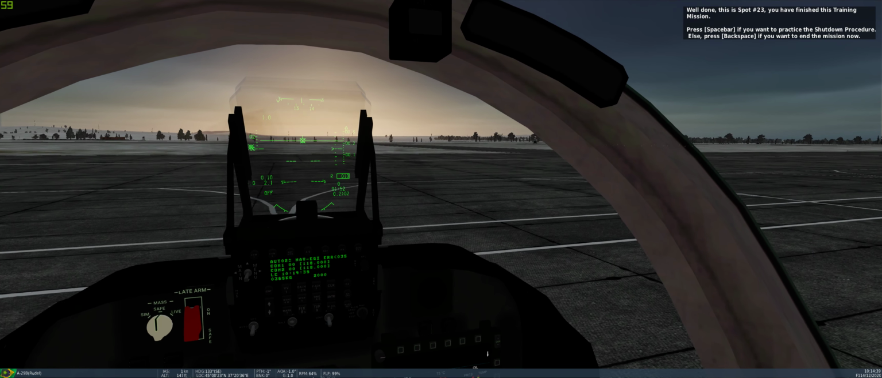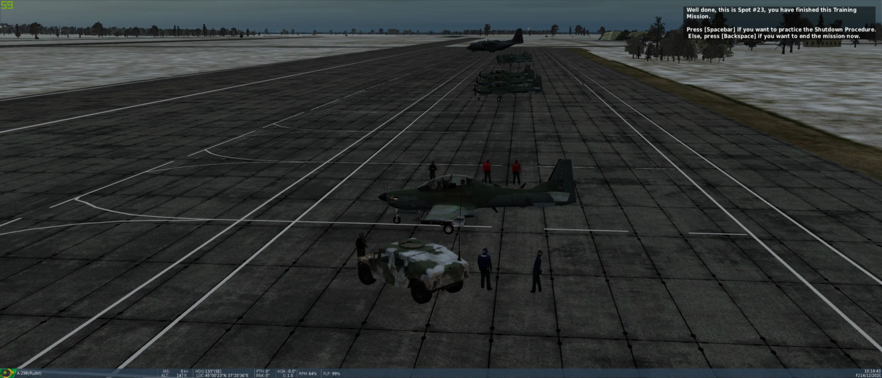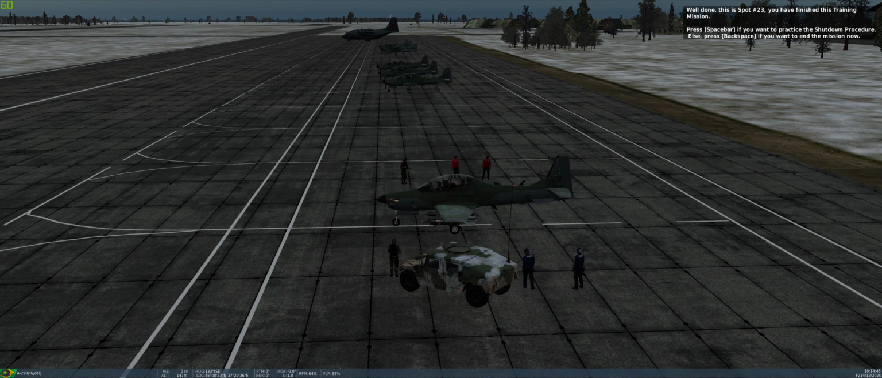Well done, this is spot number 23. You have finished this training mission. Press spacebar if you want to practice the shutdown procedure. Else, press backspace if you want to end the mission now.